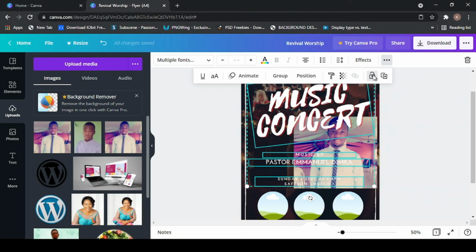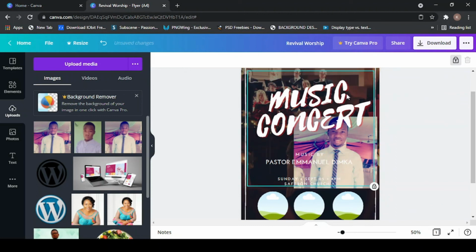All right, so I'll click on it, and boom, these elements are now locked. I cannot mistakenly move them. I'm also going to lock the background, because you could also move the background by mistake.